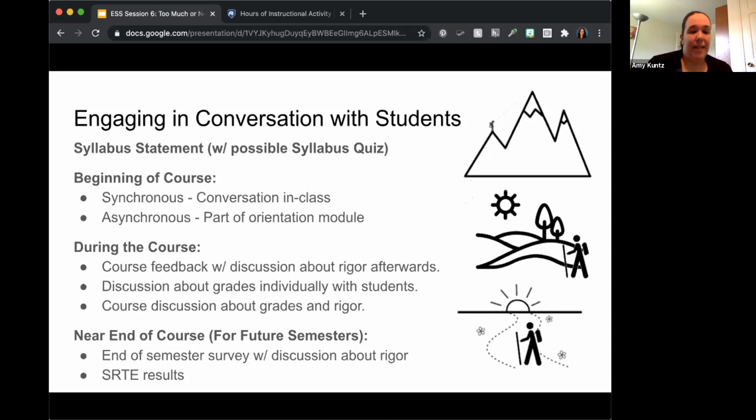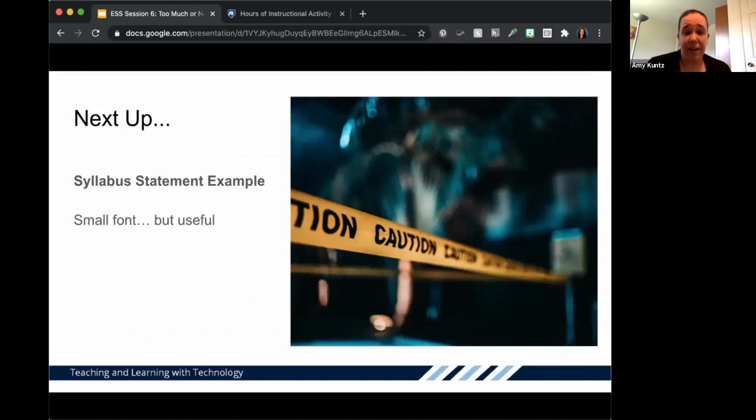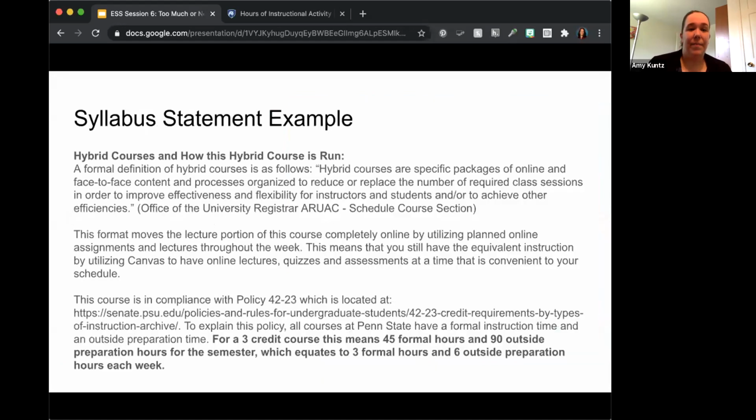And then lastly, the other thing is you could even use the SRTE results to help influence kind of dialogue and discussion. So I said I was going to do a syllabus statement. I'm warning you that it's super tiny font to get it all on the slide. I'm going to read highlights of it, but we are sending out these slides most likely tomorrow morning as a follow-up. So this is a hybrid example.